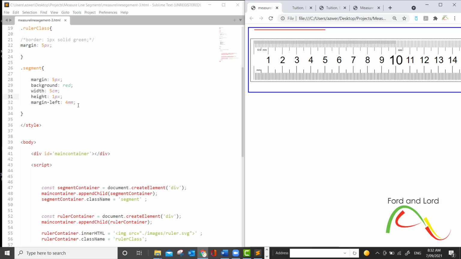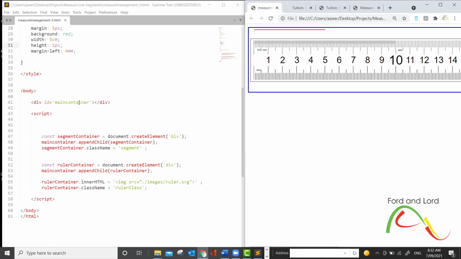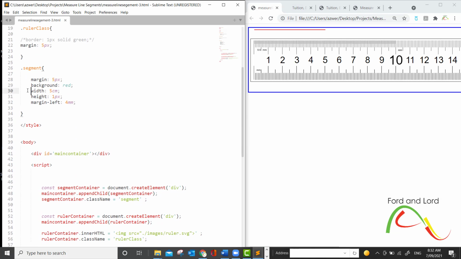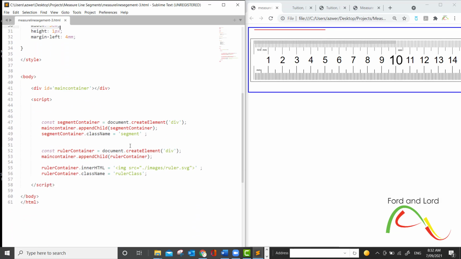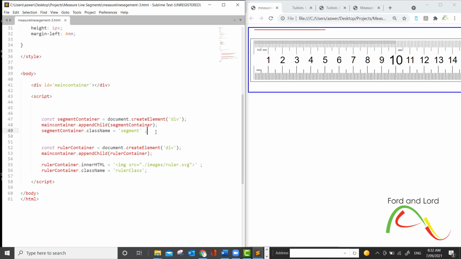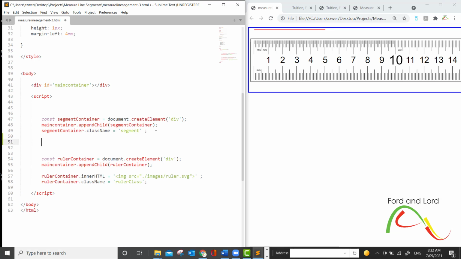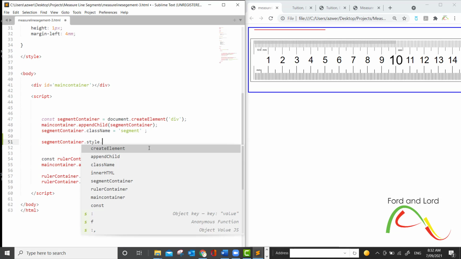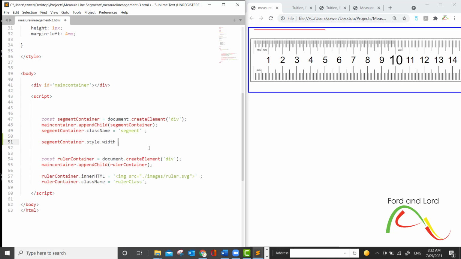We do not want that, so we will have to assign this width property with the help of JavaScript instead of this class. So we will say segment container, which is this div element that holds this line, and I will say style dot width, and this is how you apply a CSS property with the help of JavaScript.